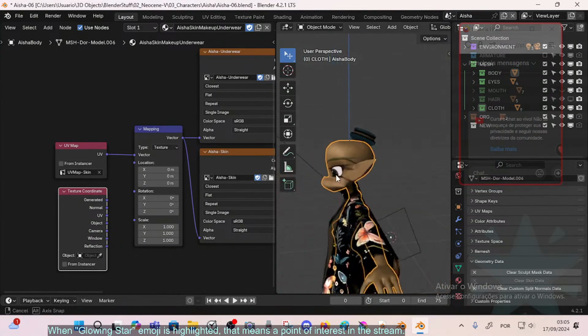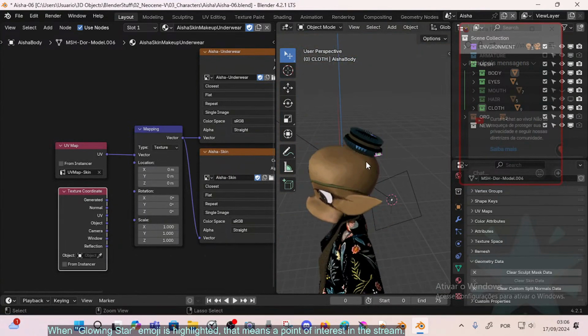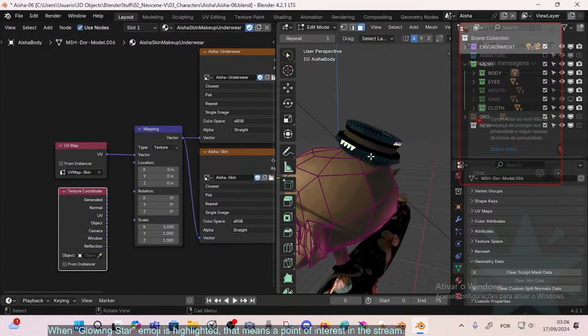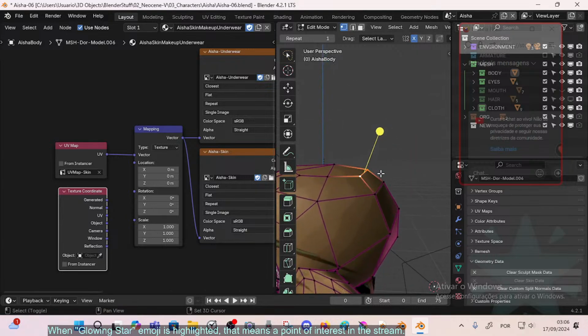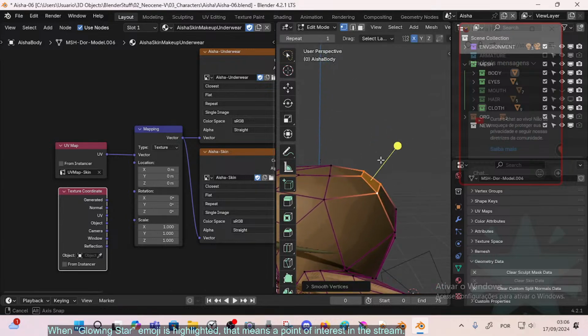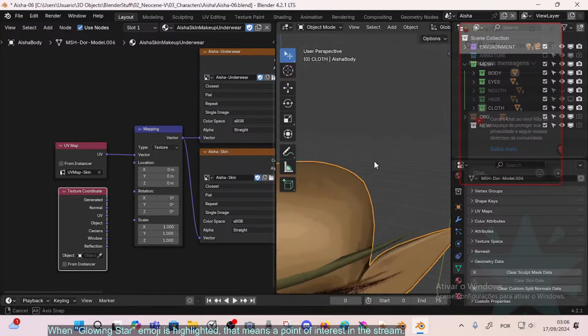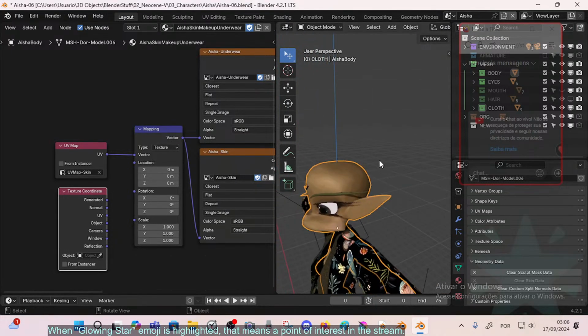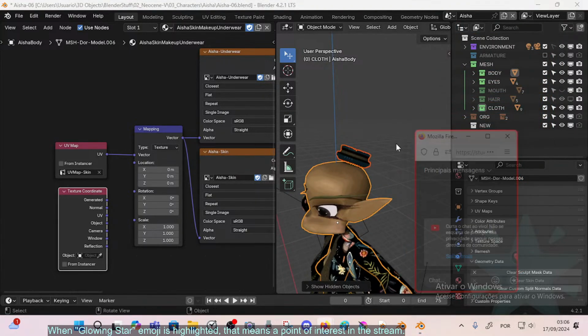And strange position of the head here. Let's smooth this just a little. Alright, maybe save all the textures.